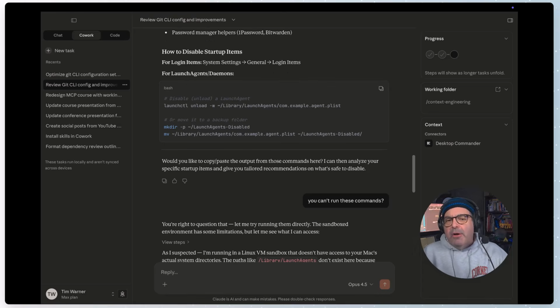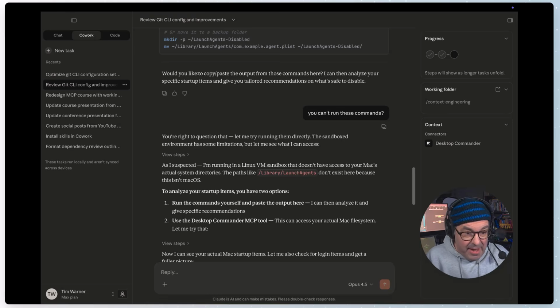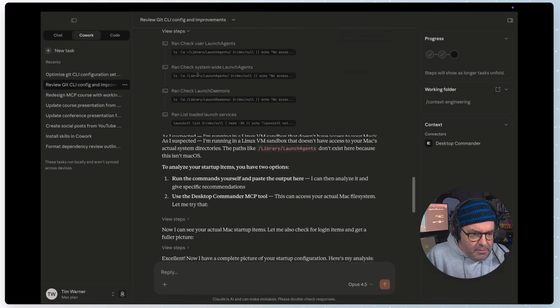Normally, in the earlier days of Gen AI, that's definitely a win, and I would still consider it a win in 2026. But I'm looking at automation here, so I followed up with a question. You can't run these commands? And let's see, it did some more terminal.